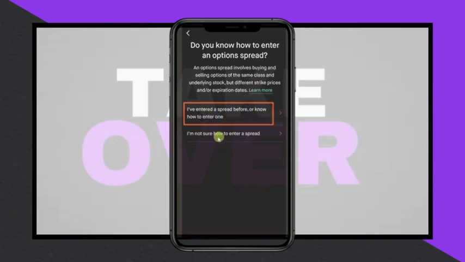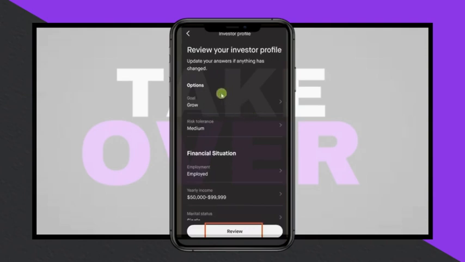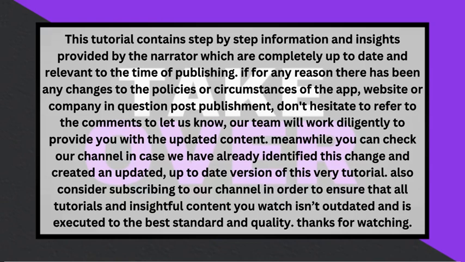You will be asked to provide information about your financial situation and other details. So enter these correctly and click the Review button. Next, you'll be asked to agree to the option agreement. So click the Agree button.